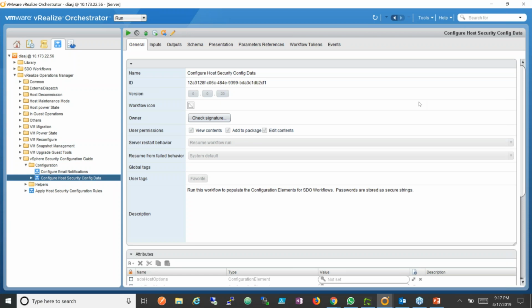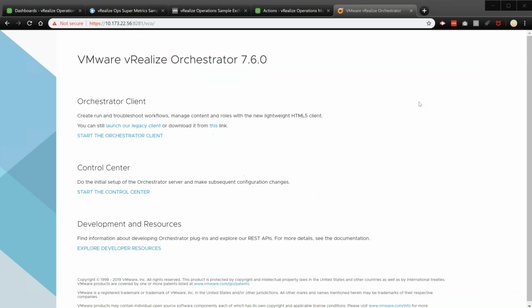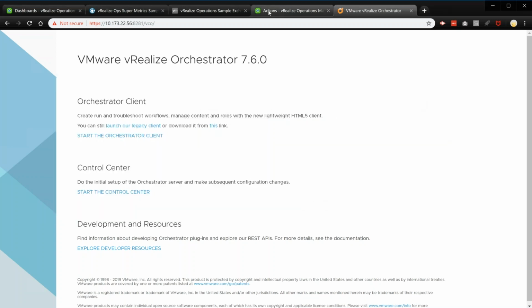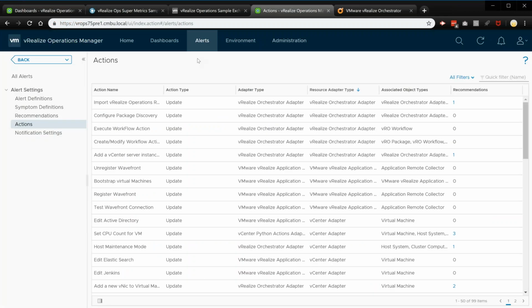You can go back to vRealize Operations, and then you're basically ready to go at that point.